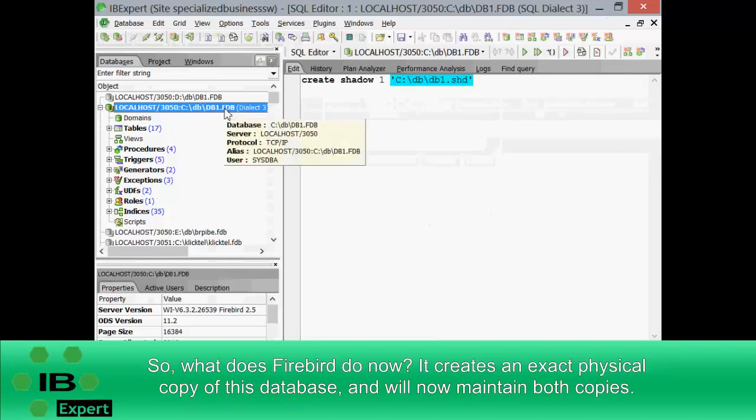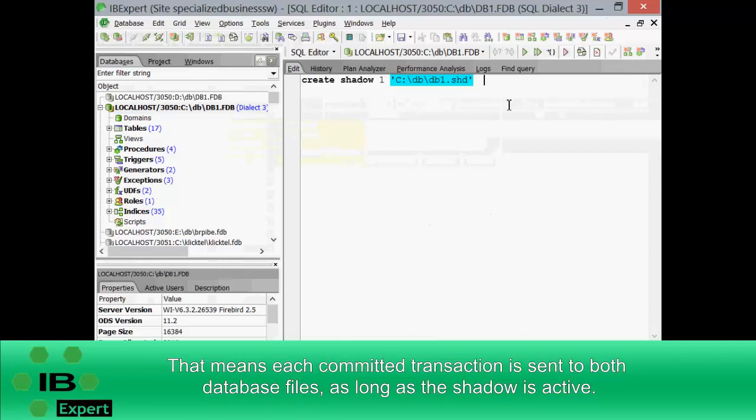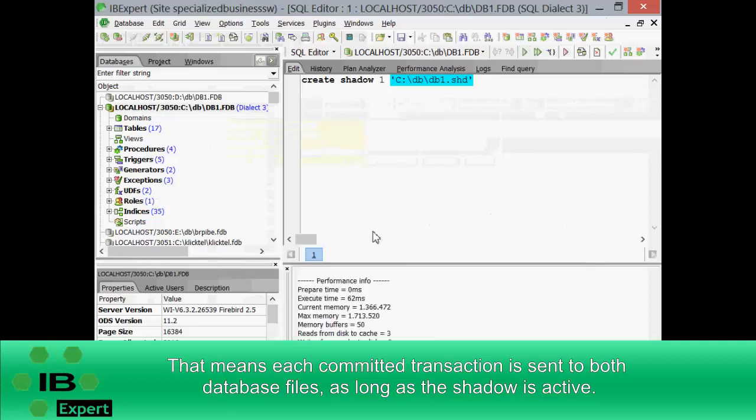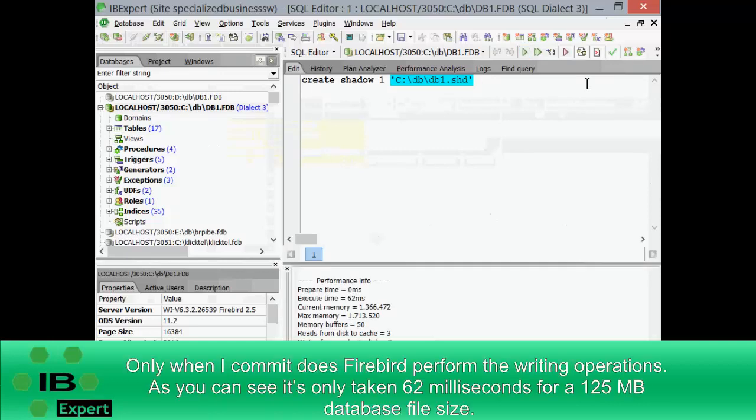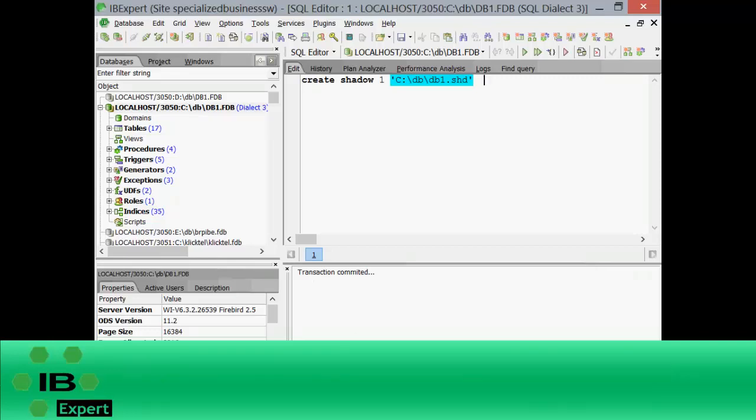So, what does Firebird do now? It creates an exact physical copy of this database and will now maintain both copies. That means each committed transaction is sent to both database files as long as the shadow is active. Only when I commit does Firebird perform the writing operations. As you can see, it's only taken 62 milliseconds for a 125 megabyte database file size.